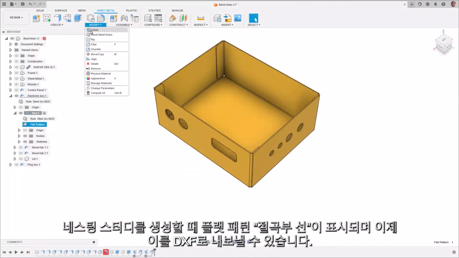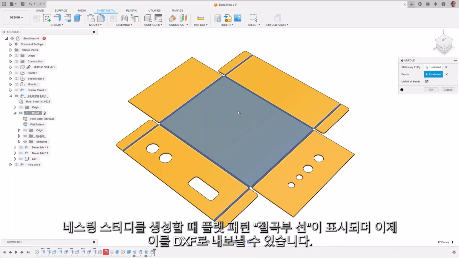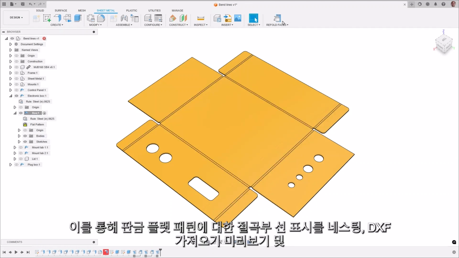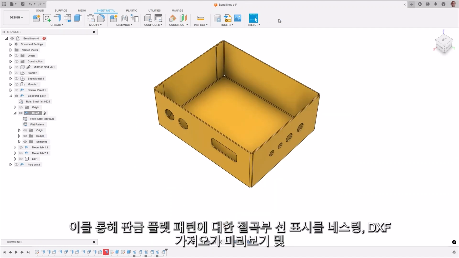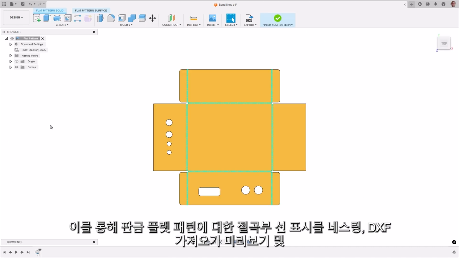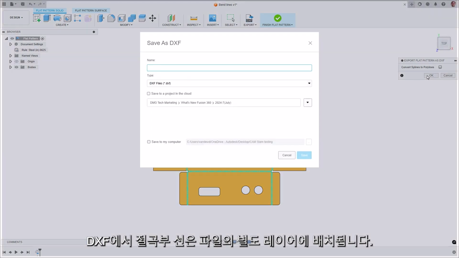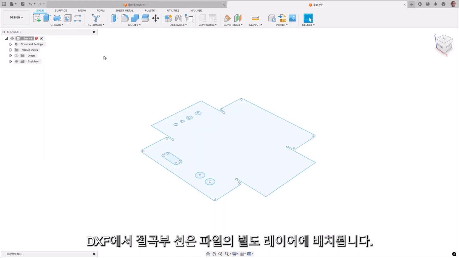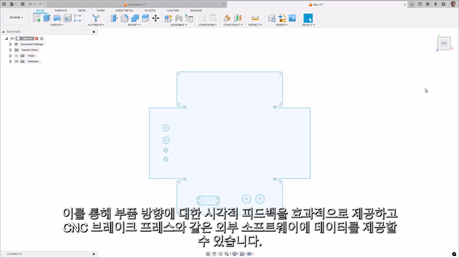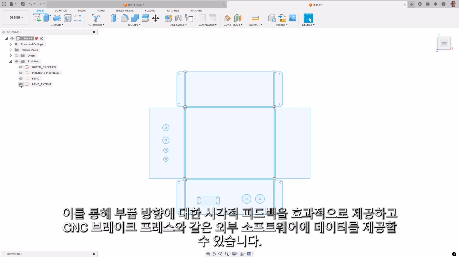Flat pattern bend lines have been visible when creating a nest study, and you can now export those to a DXF. This enables the display of bend lines for sheet metal flat patterns to be carried across nests, DXF import preview, and the exported DXF files. In a DXF, the bend lines are placed on a separate layer in the file. This gives you better visual feedback on how the part is orientated and provides data to external software such as a CNC brake press.